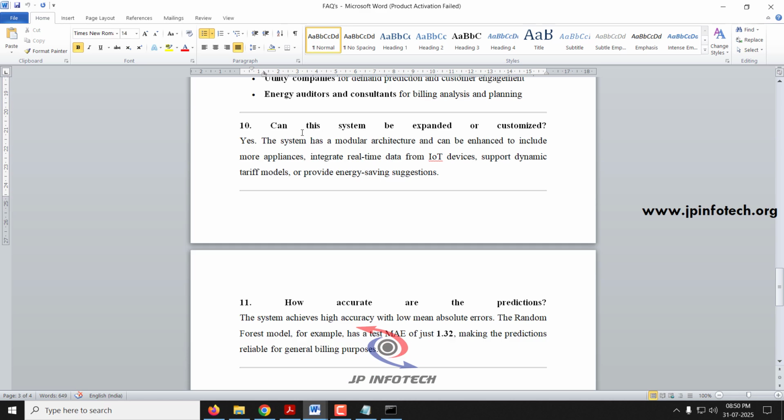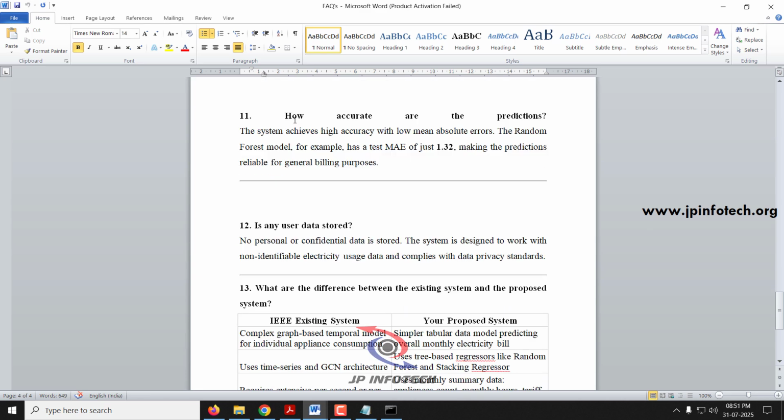Next question, can this system be expanded or customized? Yes, the system has a modular architecture so that it can be enhanced to include more appliances in the future. Next question, how accurate are the predictions?